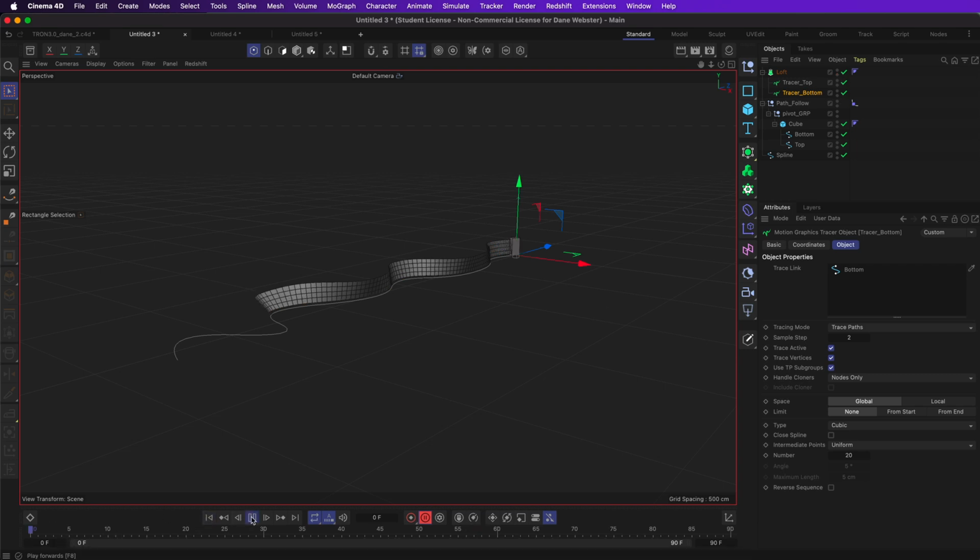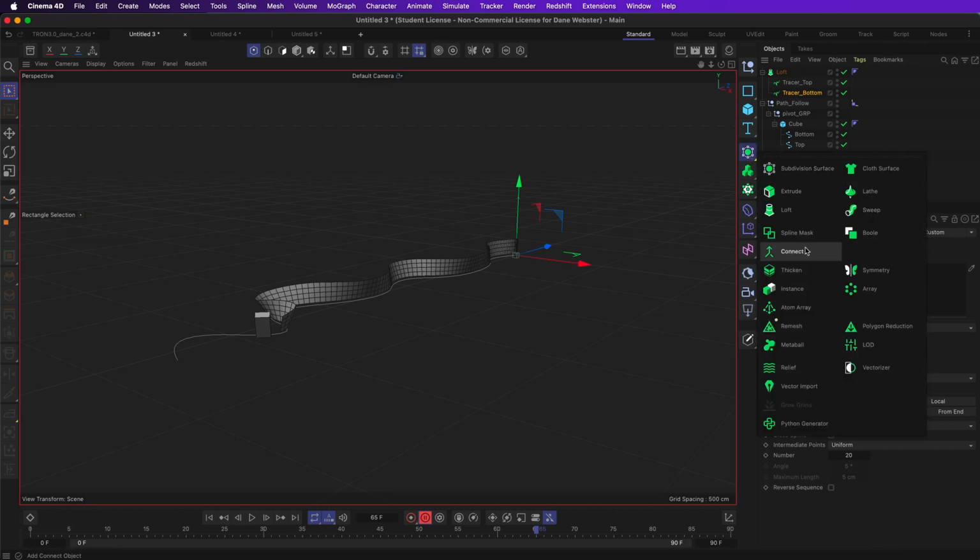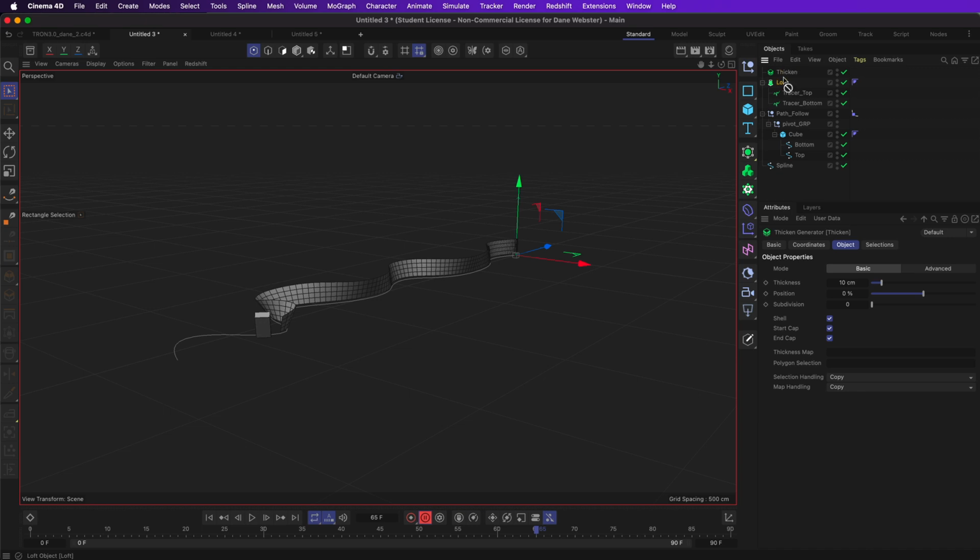Okay, how are we doing? 15 minutes, and we're almost done here. The last part of this too is with the loft, because it does have a thickness. We're just going to use the thicken generator. So we'll put it inside the loft.